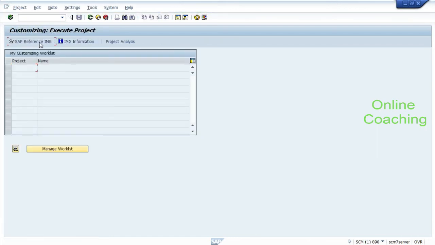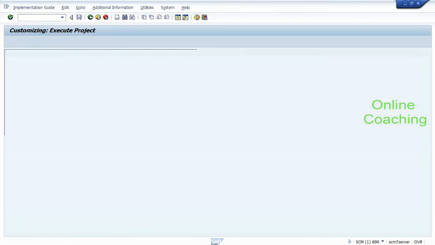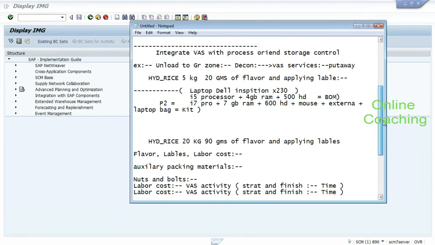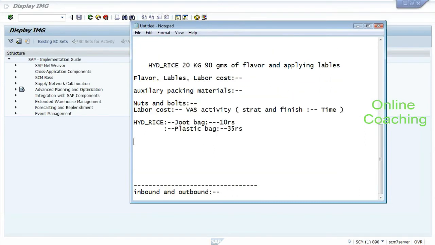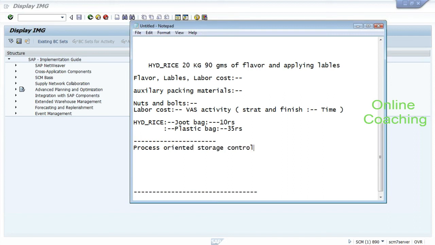Now we saw what kitting is and what the flavors are. The main advantage of kitting inside the SCM system is that you can integrate with the process-oriented storage control. Let's check that: once I do the unload and the deconsolidation, I want to do the value-added services, and then the put away. Let's take it in the picking also.